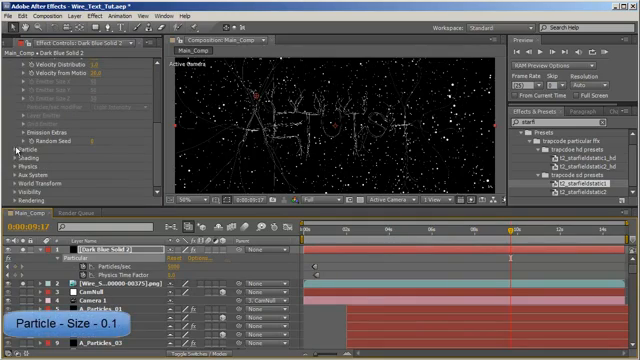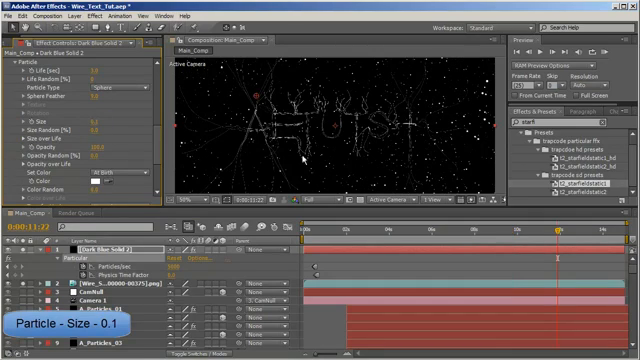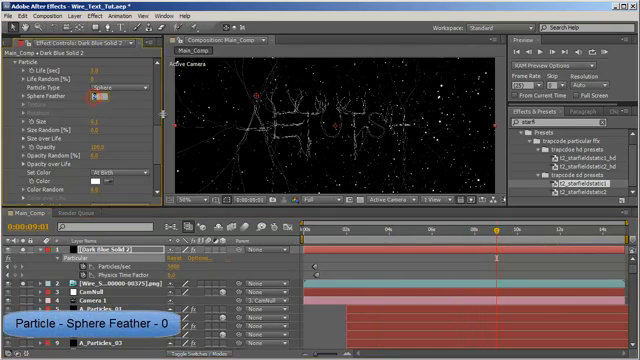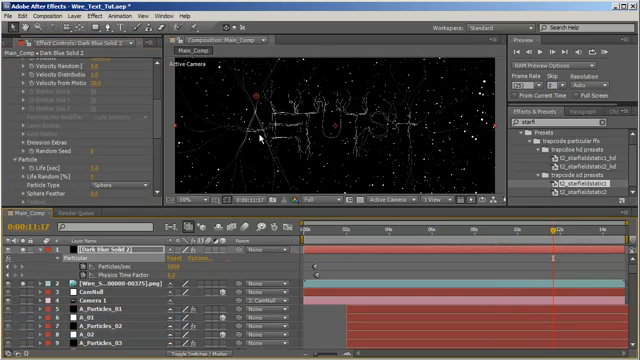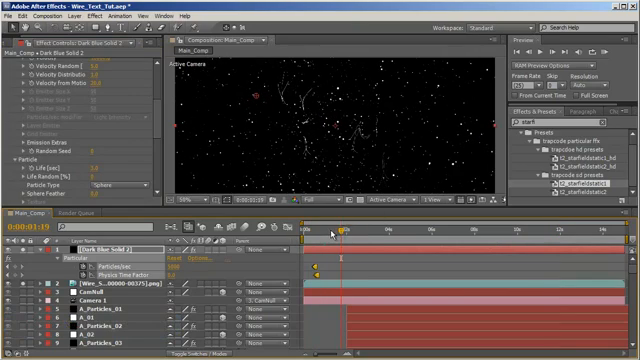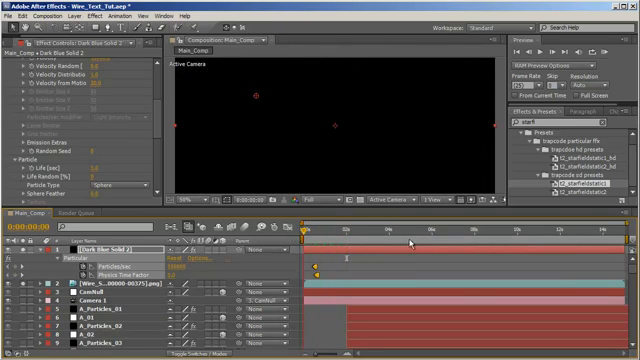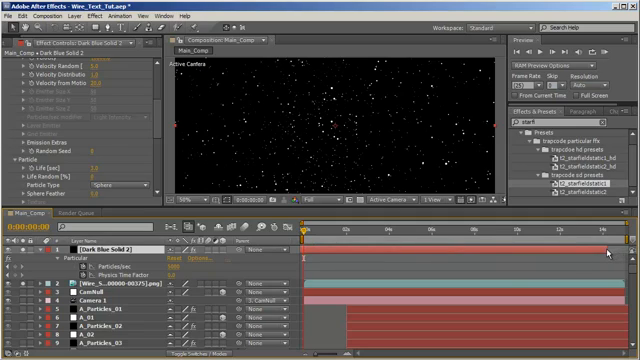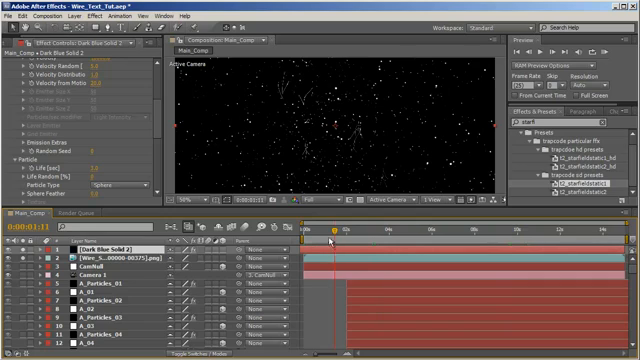And go to particle and decrease the size to 0.1. So I want really small particles. And set the sphere feather to 0. And that's just about it. Right. Only thing is, we want to drag these keyframes to start before our animation begins, so let's drag the entire layer just about here and increase it. Okay, so now we've got a greater sensation of depth of field.